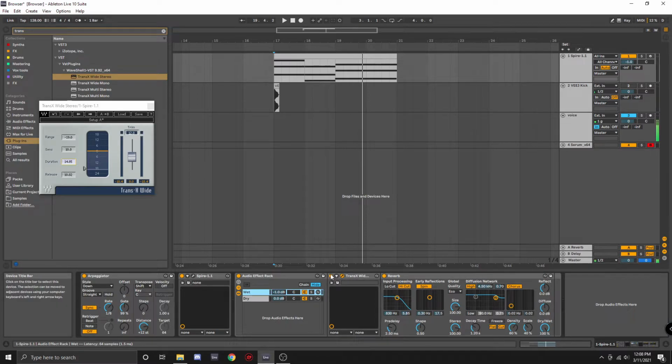Let me play the before and after. This is without taking out the transient. This is after. And this is with no reverb at all.